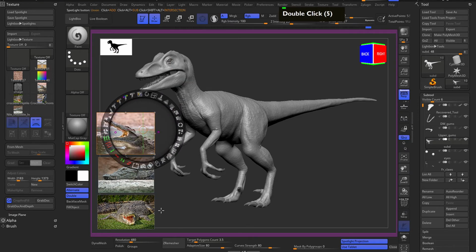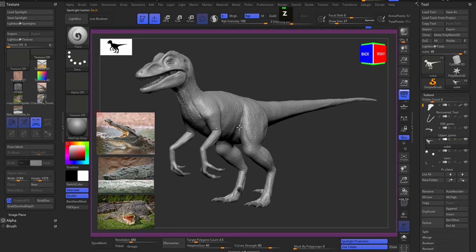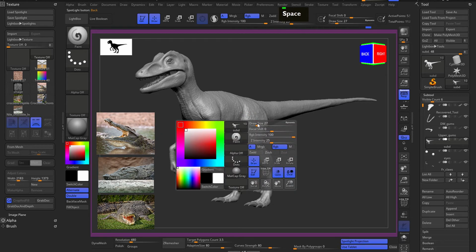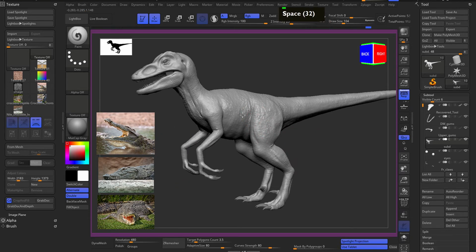There we go. And there we go. Now, we can start the painting right away. If I hit the Z key, I'm in the brush mode and I can start painting, but you will see I'm not able to paint. The problem is we are still in the spotlight brush.